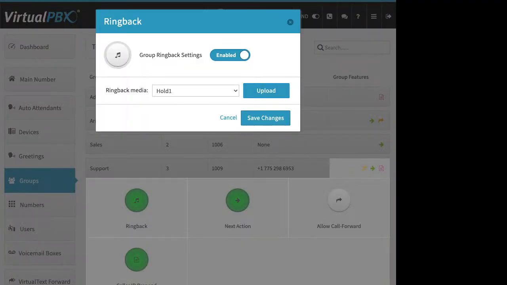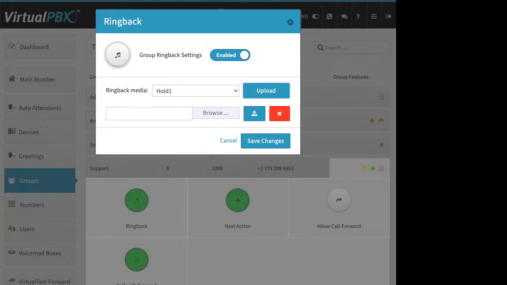Bring back, this is essentially a hold music for while your customer is waiting for one of your staff members to pick up. Click enable, upload a .wav or MP3 file up to 1 megabyte. Main thing to know is the system will not loop the file for you, so you want to make sure that this file is at least as long as your total ring time in the group.